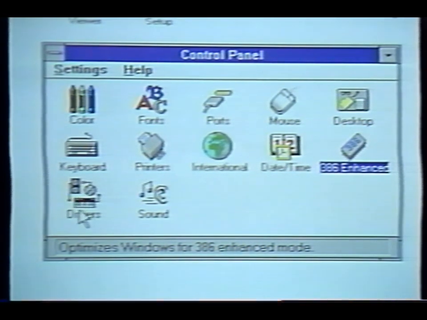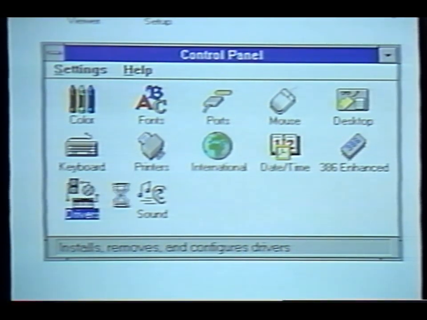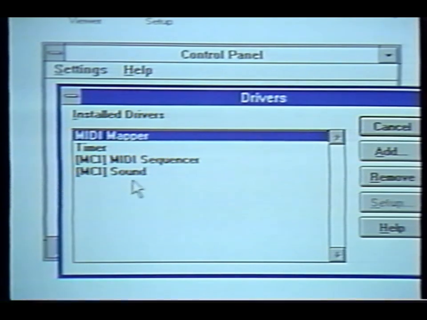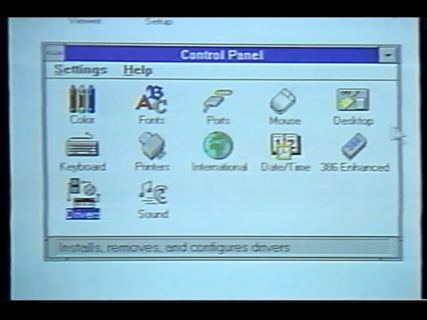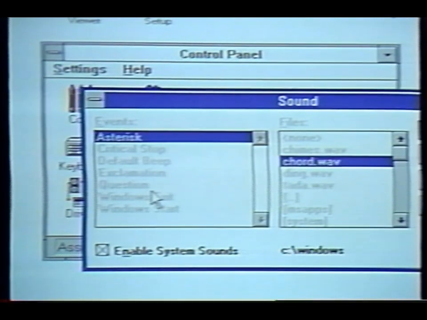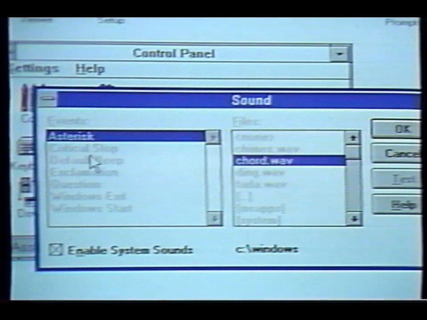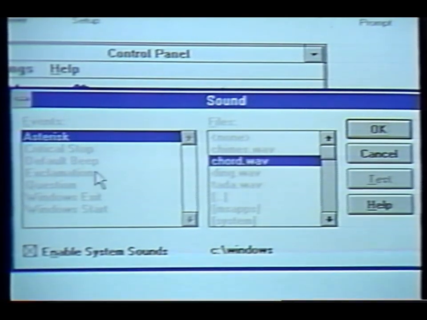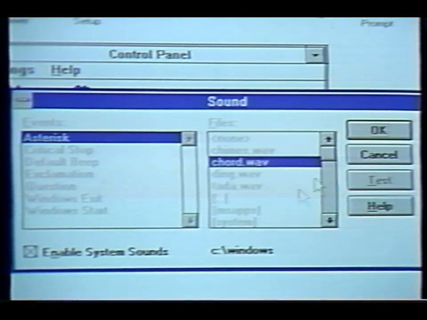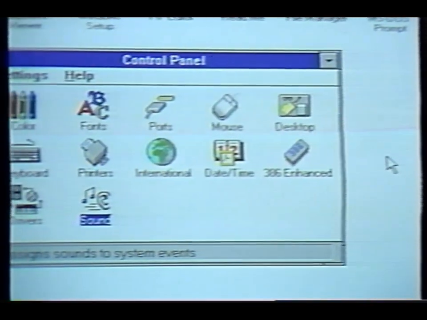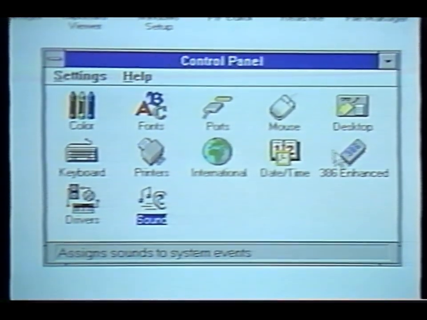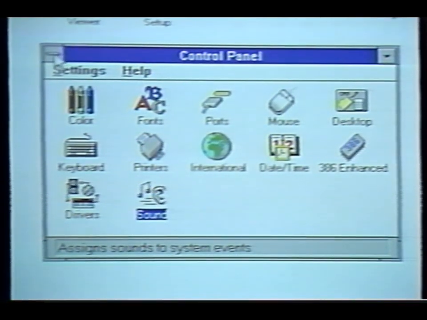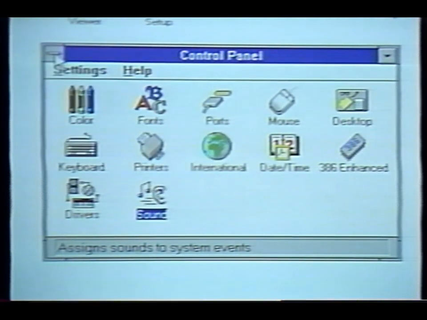Then finally we have the Drivers and Sound icons. Drivers allows us to use or add MIDI drivers, sound drivers, and so forth. And Sound assigns different sounds to some of the system events. You have to have a sound card, however, for these to be available. Notice they're dimmed right now. We can't use them if we don't have a sound card installed. Cancel this. Now when we're done setting things with the Control Panel, we go back up to the upper left-hand corner in the control box and double-click to close it.